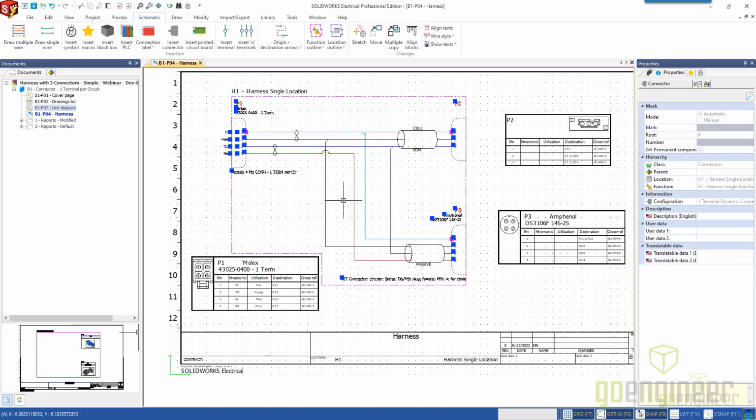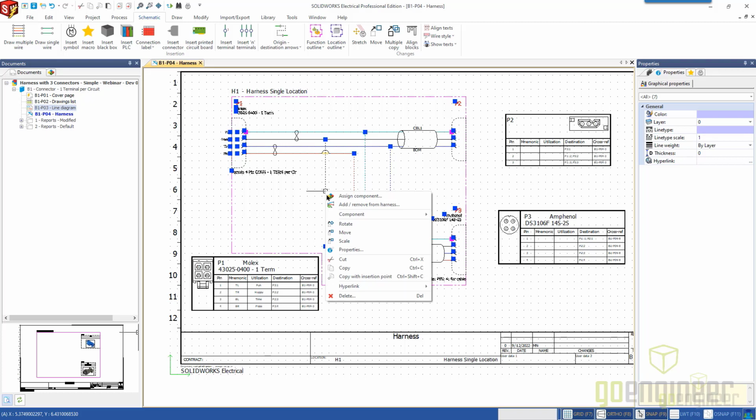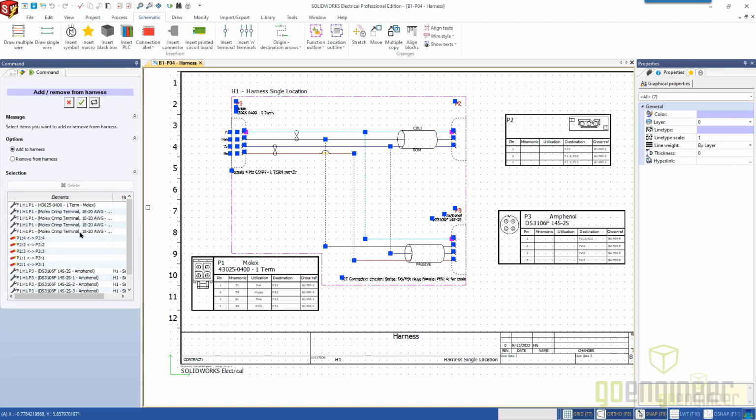I go through and select everything, and it really doesn't have to be all that fancy. I held Control down and did box selects. I don't have to grab all of the wires there. Right-click over one of them, and I say Add/Remove from Harness. So this allows my wires and components to be part of that harness. In fact, I probably would also grab that cable one too. So it starts my list. I go and hit Select there.